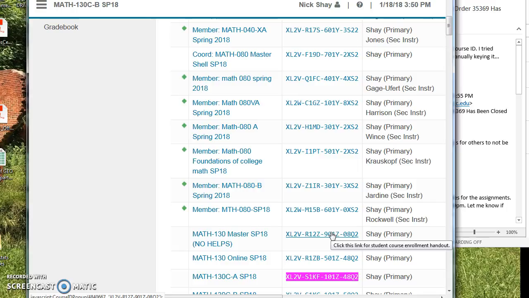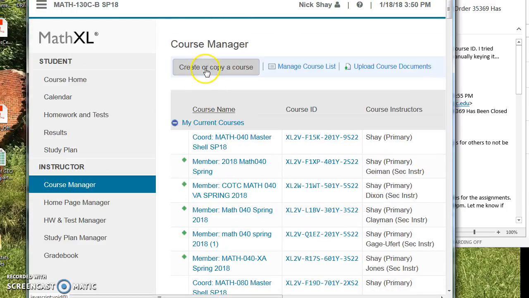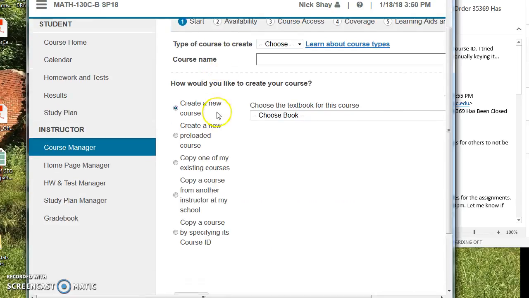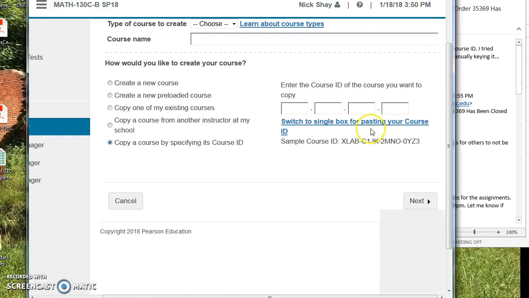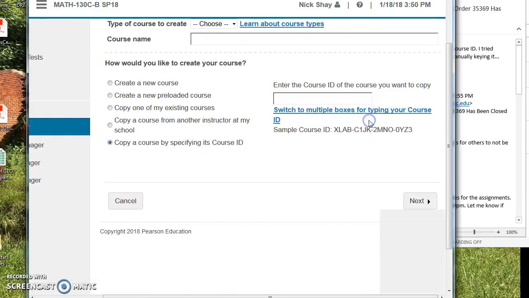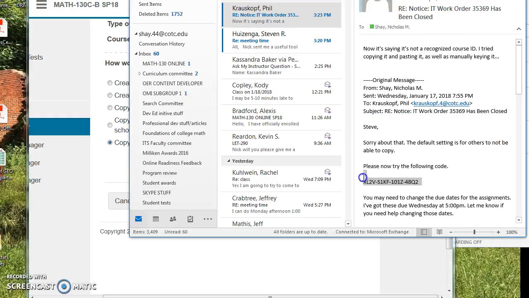So what we're going to do here is first go ahead and please go to create or copy a course. Then you're going to do copy a course by specifying its course ID. Then click switch to a single box for copying and pasting. Then I'm going to highlight what I sent to you, which is this right here, and copy that.